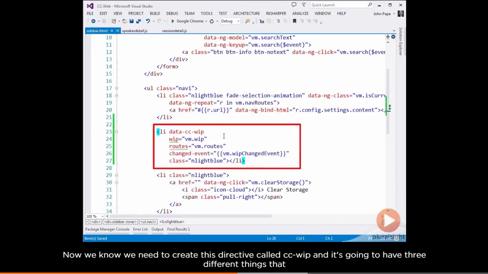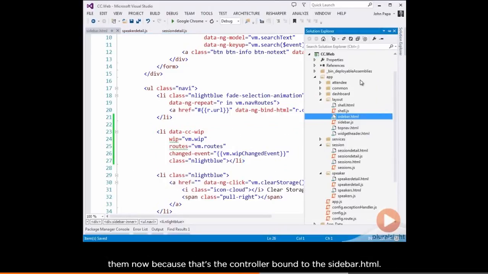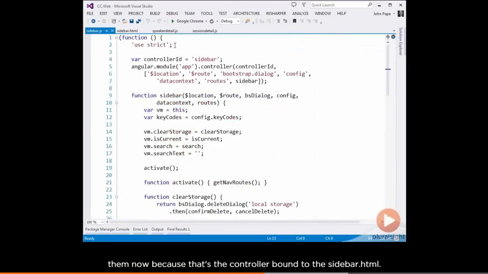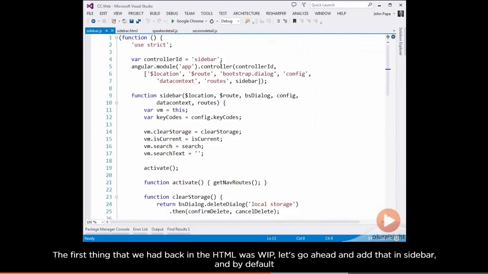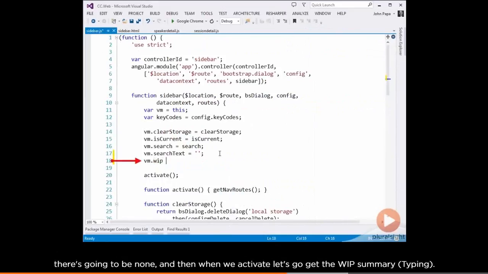So now we know we need to create this directive called CC Whip, and it's going to have three different things that we're going to be able to pass to it. Now those things are going to come from sidebar.js, so let's go create them now, because that's the controller bound to the sidebar HTML. So the first thing that we had back in the HTML was whip. Let's go ahead and add that in sidebar. And by default, there's going to be none.